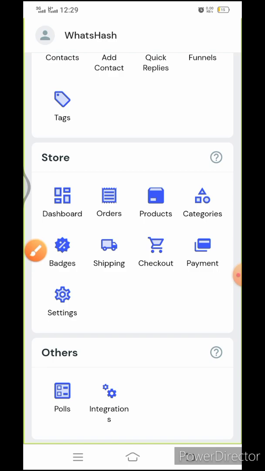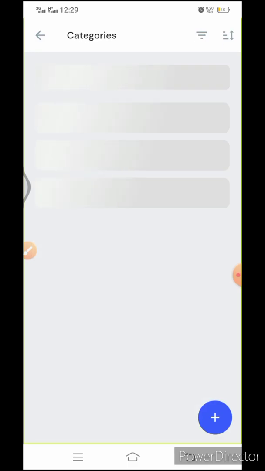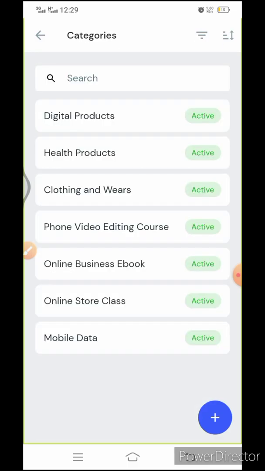When you get to this phase of the store, the first thing you have to note, or where you have to go to, is categories. Go to categories. I hope you can see the categories. Now, what does category mean? Category means more like your niche or your sub niche, the breakdown.